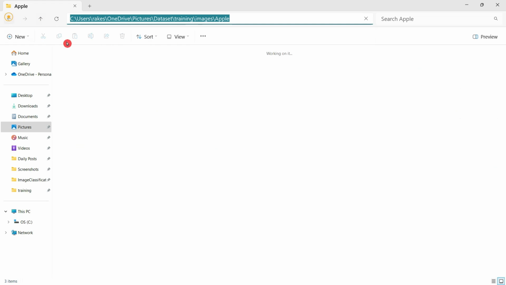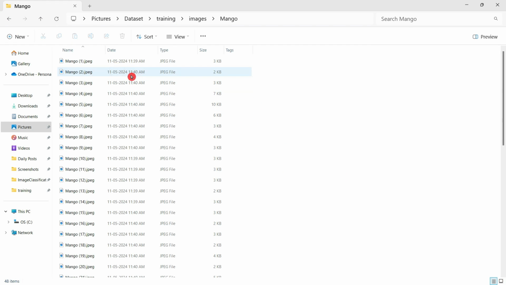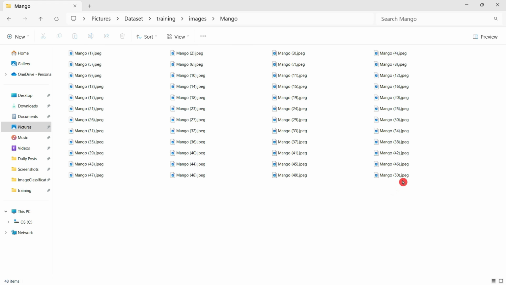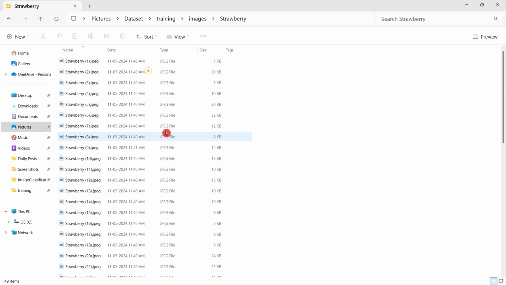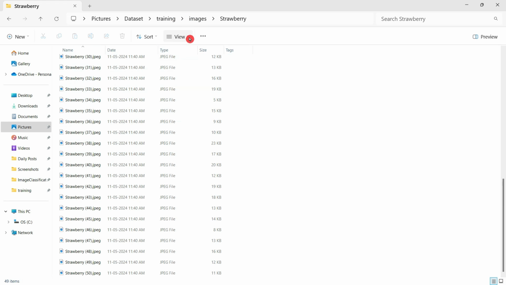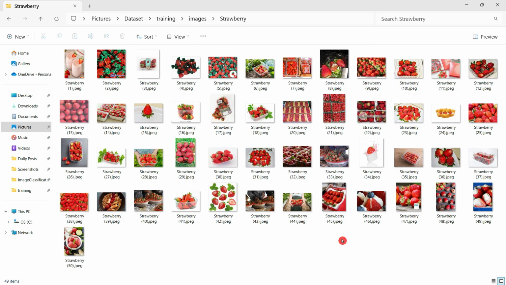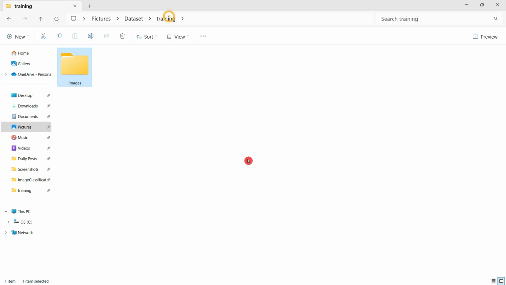Now let me go one step back, and the same thing I have done for mango. I have got around 50 images. You can see it here. And the same thing, if I go back to images for strawberry, again I have got some 50 images. Okay, for strawberry I have got 50 images. So all I have done is kept a limited number of images in the training folder, which is 50 images each. So I've kept 50 images for the training.